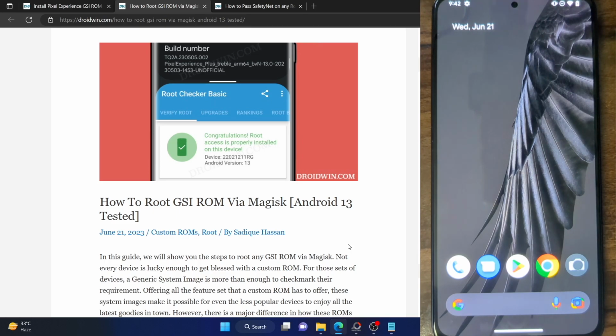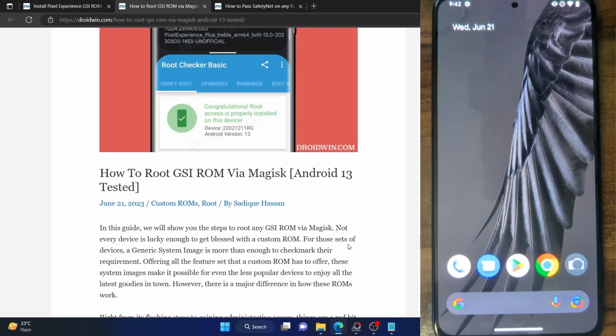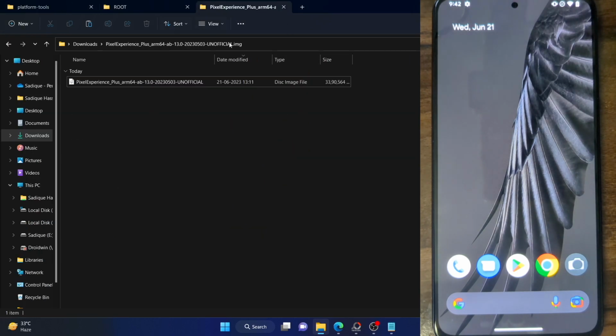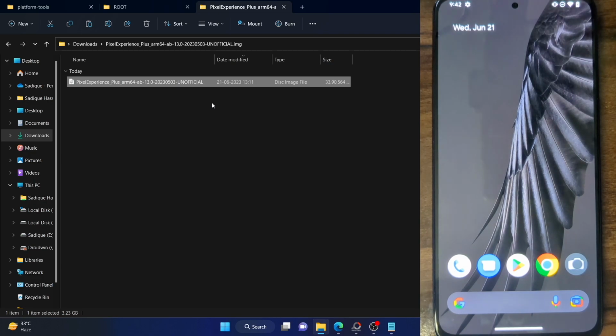But when we talk about GSI ROM, as you might be aware, it only has a system.img file. There is no boot, vendor, vbmeta or any such file. So for the sake of reference, let me show you. As you could see, this is the Pixel Experience ROM and it only has a system.img file. There is no other file. So the generic method of patching the boot.img file will not work in GSI ROM. So what else can be done?